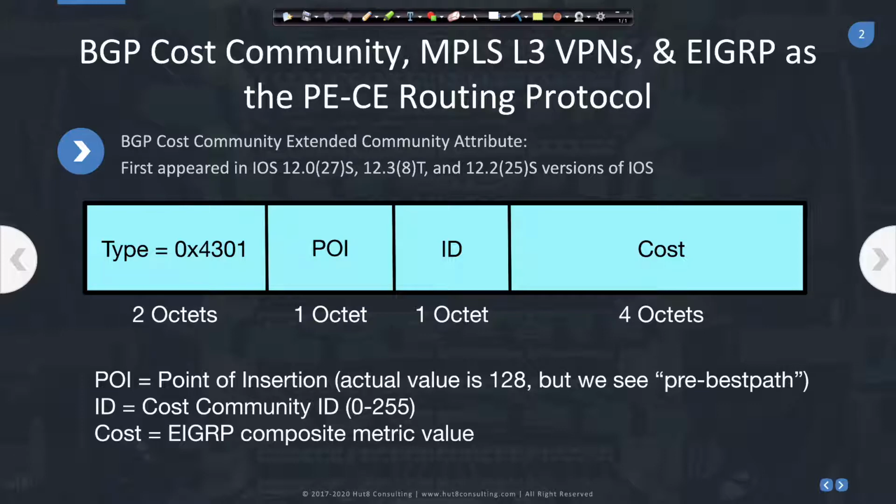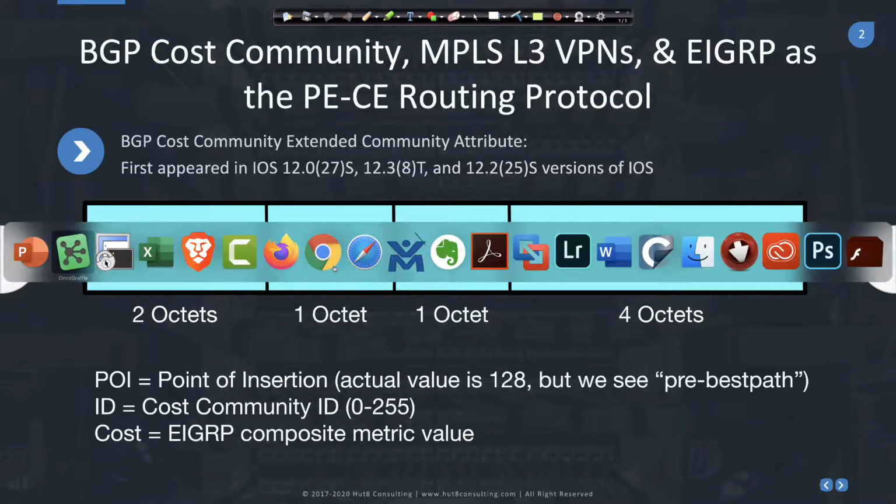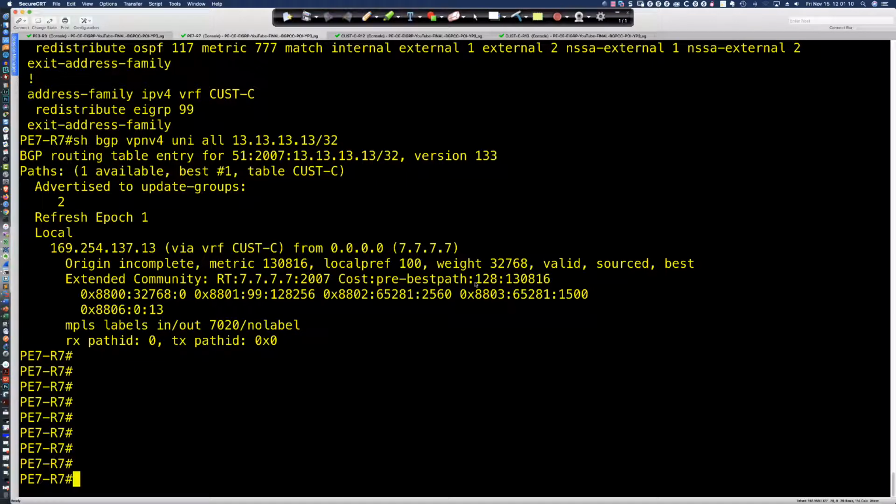If you were to look at other implementations like IOS XR, I don't believe XR does the translation. I don't think it says pre-best path. I think it just shows you 128. And again, your mileage may vary with other releases, like maybe IOS XE is a little different. But on IOS, it does the translation for you. Why it does that, I can't answer that question, but one possibility could be that it's more clear when we're looking at the VPNv4 update to see pre-best path instead of something meaningless like 128, because then it would assume that you've got that memorized, that you know, oh, 128 is pre-best path.